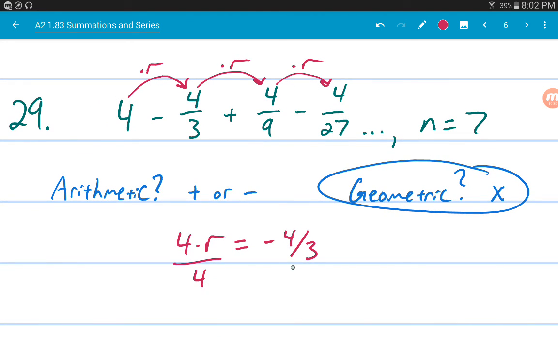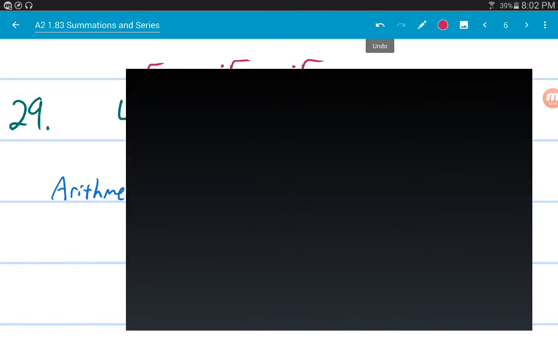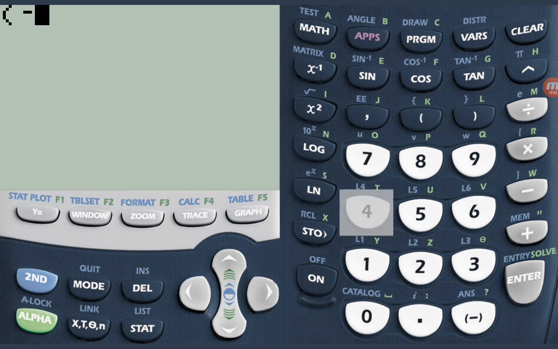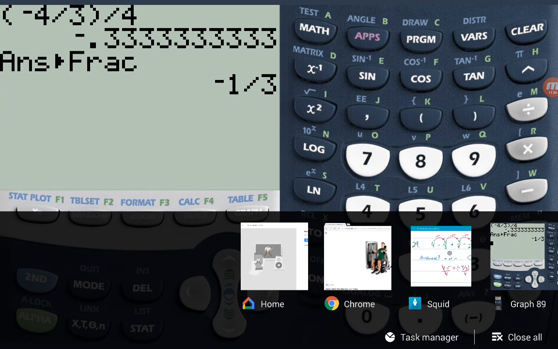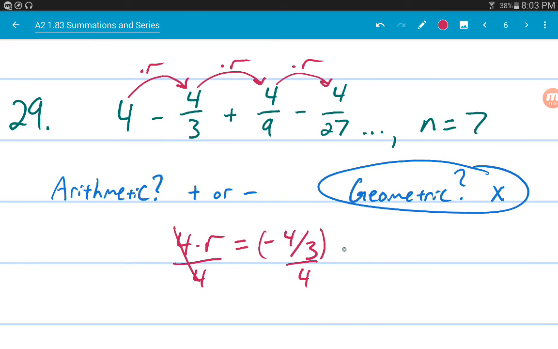Now, how do I get r by itself? I divide both sides by 4. This looks a little complicated, right? So what I'm going to do is I'll throw it into my calculator and see what comes out. Negative 4/3 divided by 4. Ugly decimal, so let's do math, enter, enter. Oh, negative 1/3. Well, that's simple. So r equals negative 1/3. That's my r value.